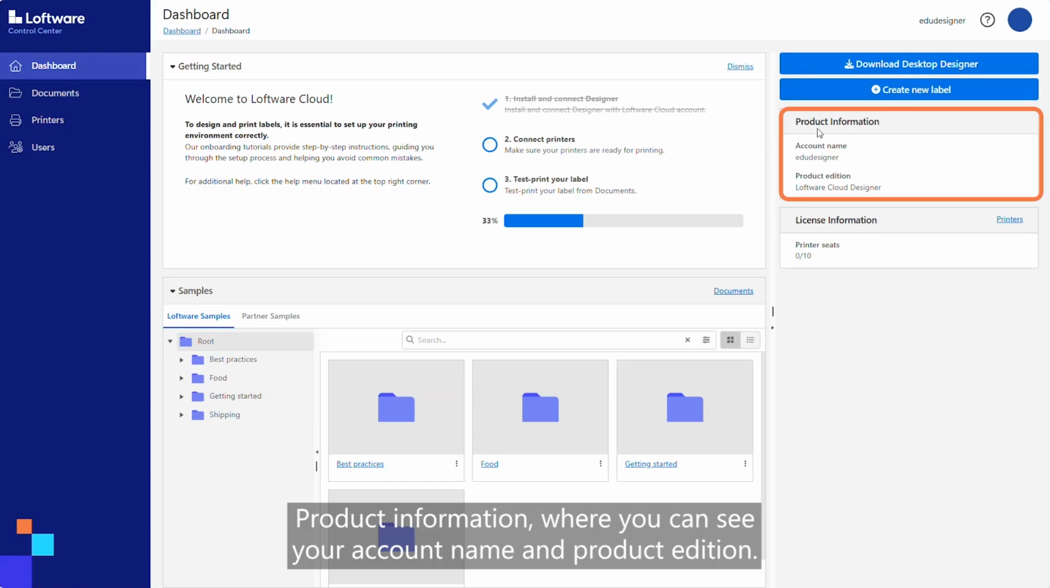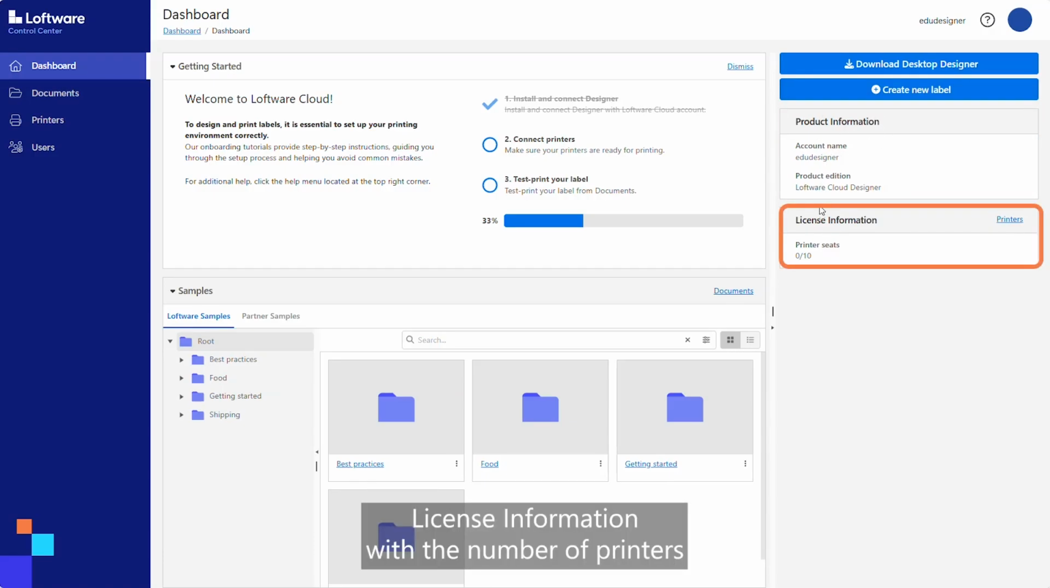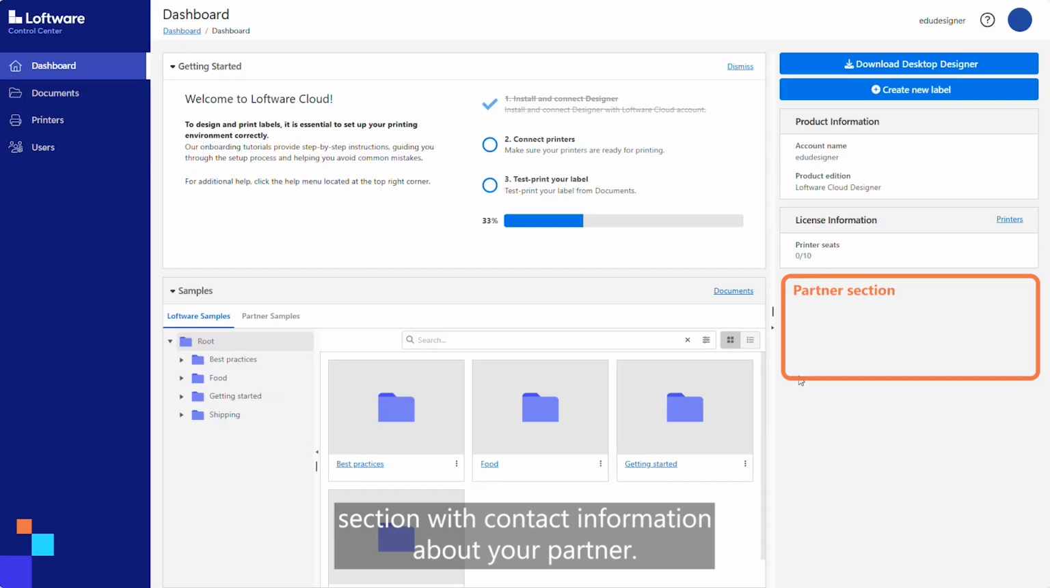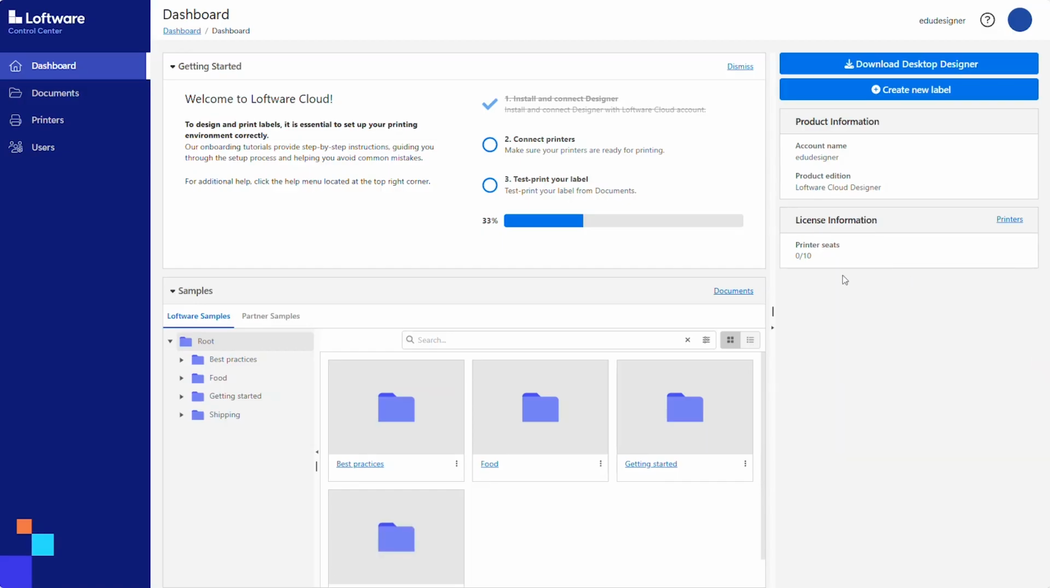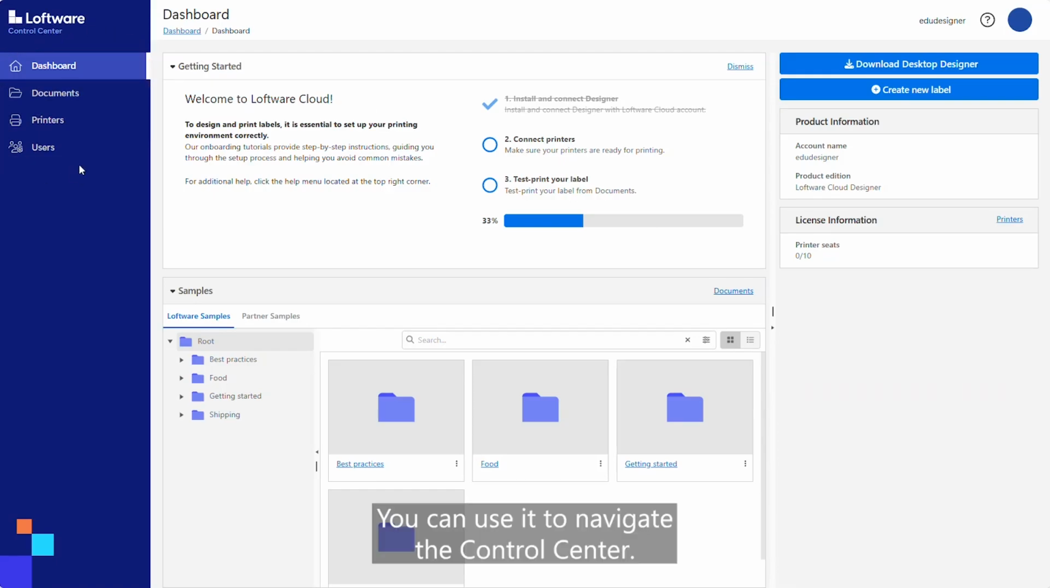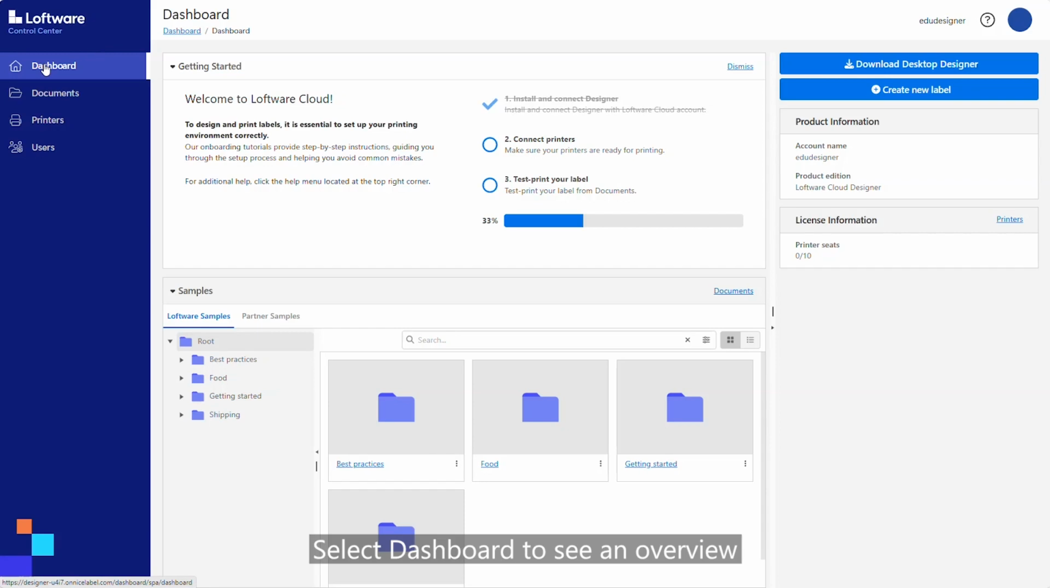Product information, where you can see your account name and product edition. License information with the number of printers you have available and reserved. An optional partner section with contact information about your partner. The menu on your left shows all Control Center pages. You can use it to navigate the Control Center. Select Dashboard to see an overview of your Control Center.